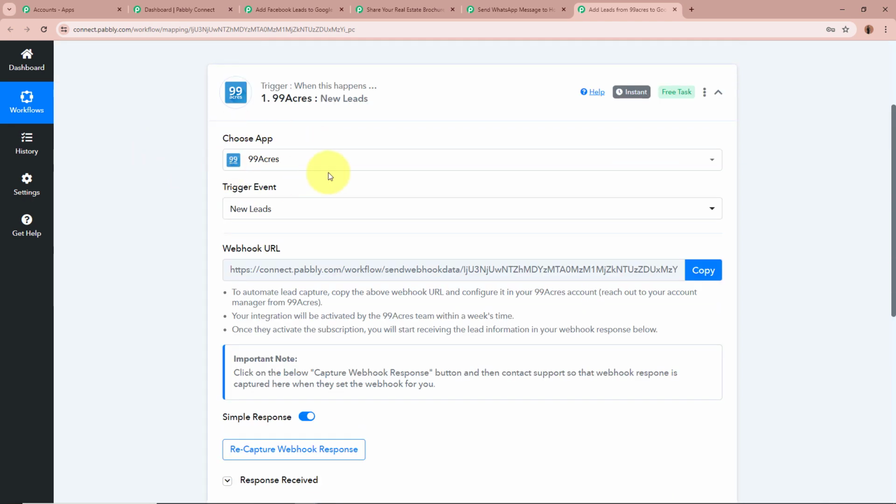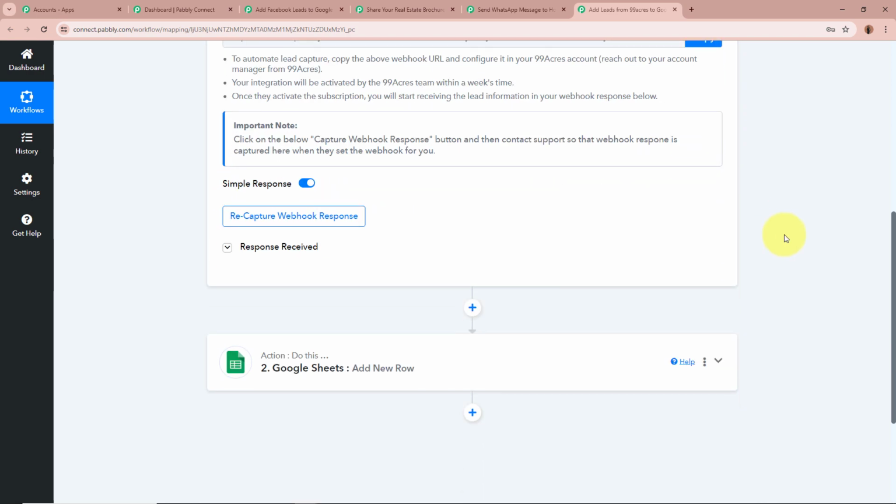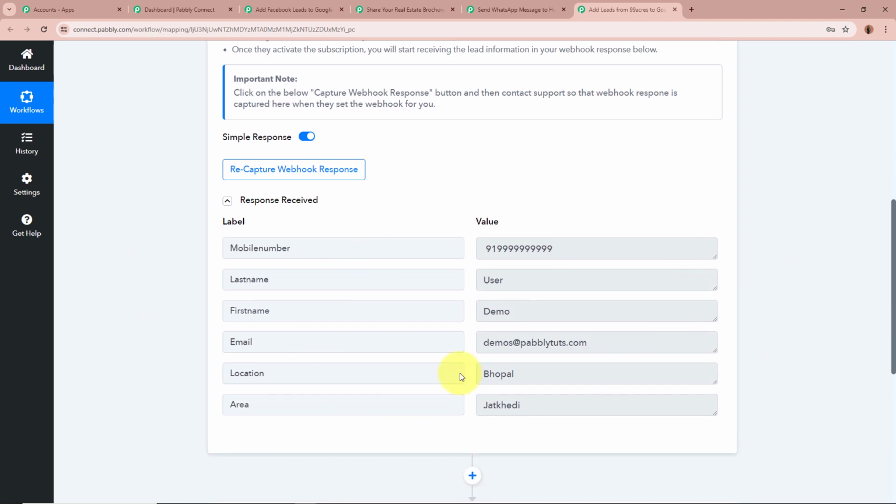When you choose your trigger application and the event, Pabbly Connect is going to provide you with the webhook URL. With the help of this unique webhook URL, you create a bridge between 99 acres and Pabbly Connect. As you create the connection by following the steps given here below in the help desk, whenever a new lead is generated, the details of that lead are automatically captured in our trigger response right over here.